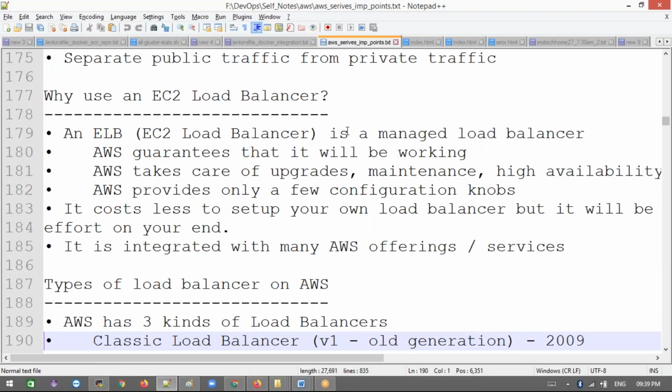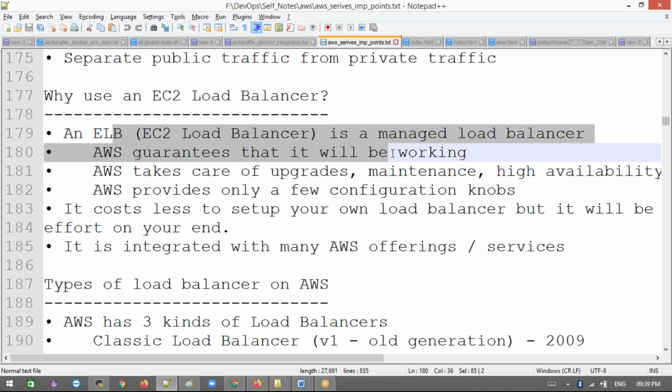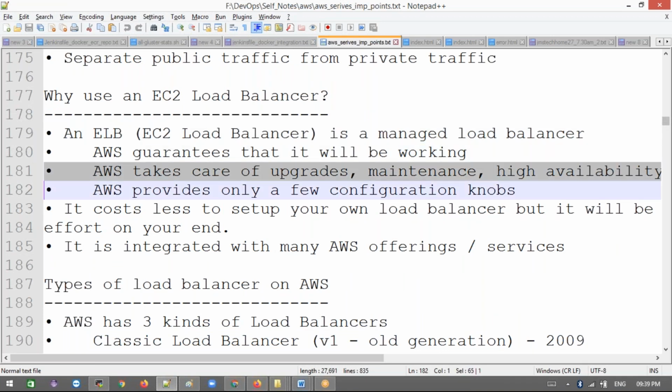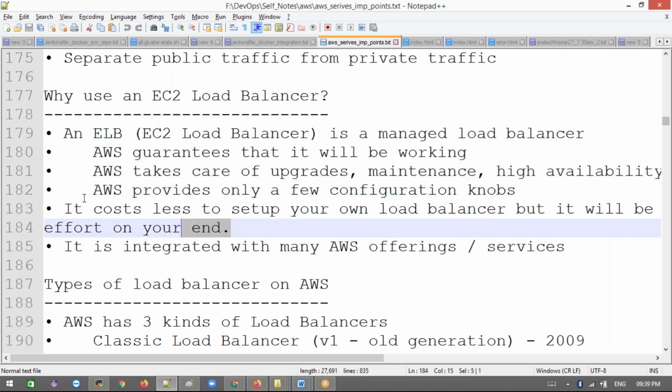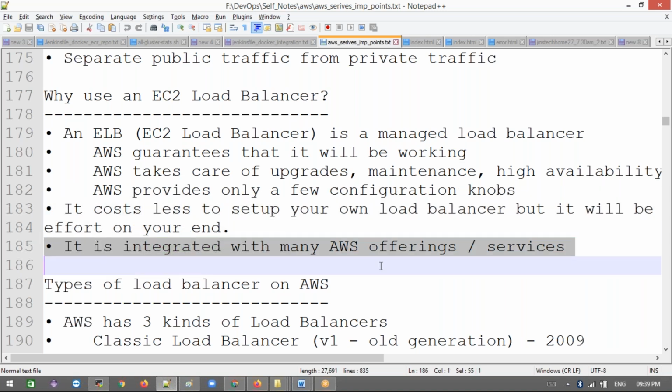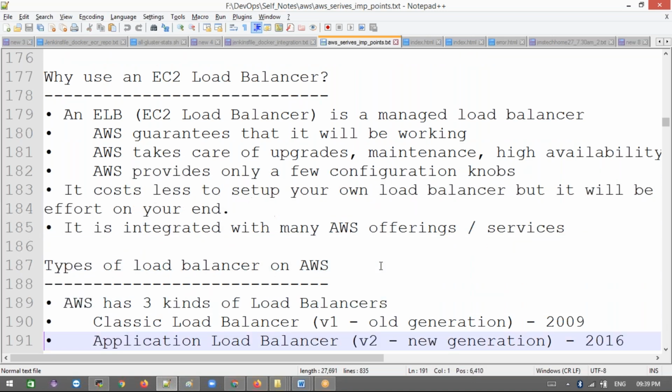Why use the EC2 load balancer? Let's see here. The EC2 load balancer is a managed load balancer. You can guarantee it will be working. AWS takes care of upgrades and maintenance for high availability. AWS provides only a few configuration knobs, just single settings, instead of installing software and all. It costs less than setting up your own load balancer, and it is integrated with most of the AWS services.